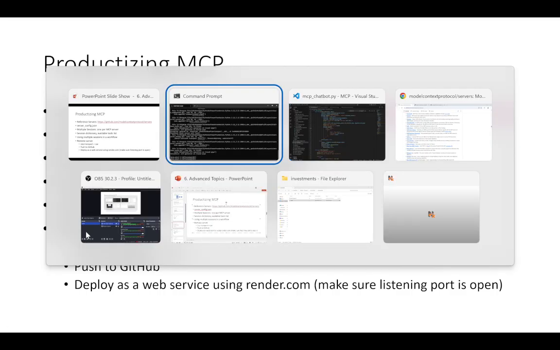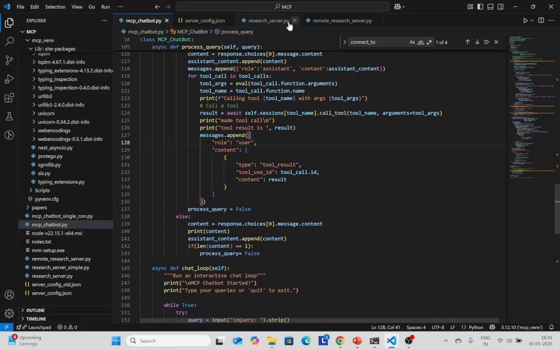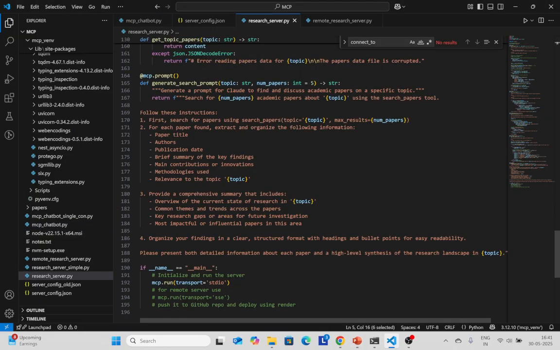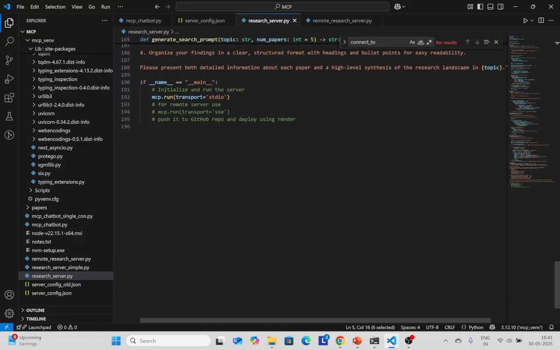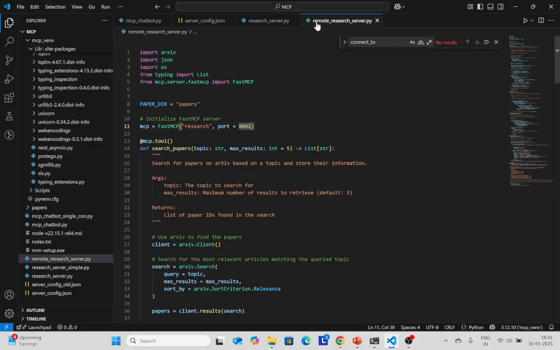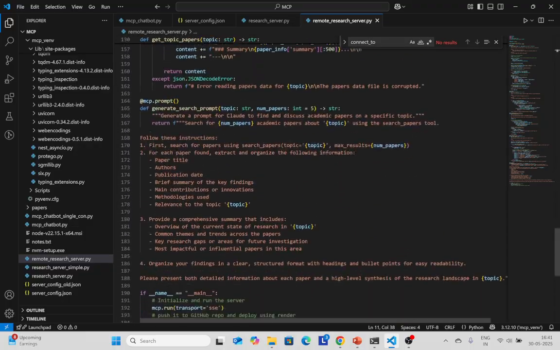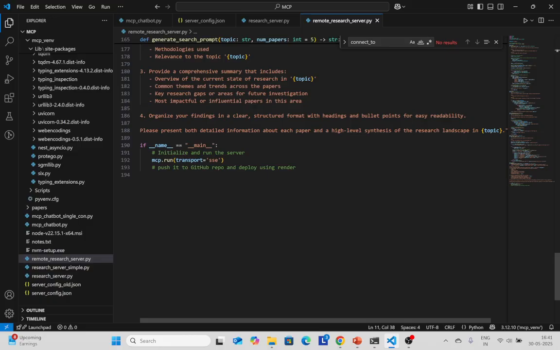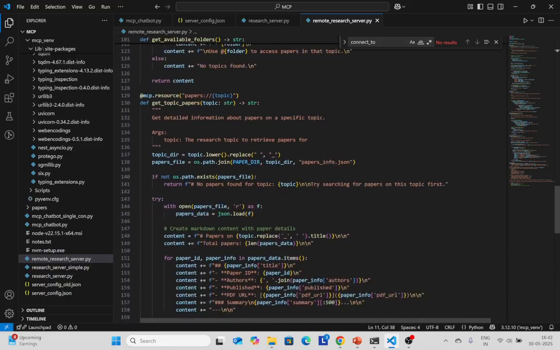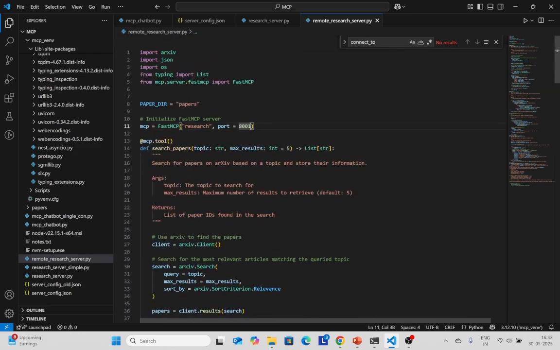Now, what you do for that is, if you look at this research server, I'm running it locally, so that's why my transport was stdio, which is what we had developed in the first video. But from the theory we know that we can use SSE for a remote server. So for a remote server, all that you have to do is say transport equal to SSE. But not only that, you also have to specify a port. So I have specified a port in my first FastMCP command.